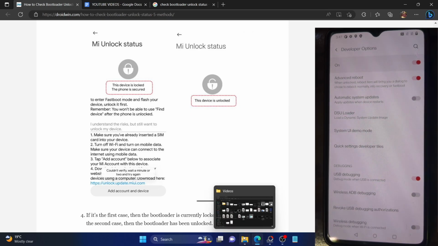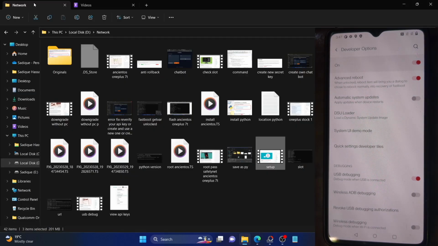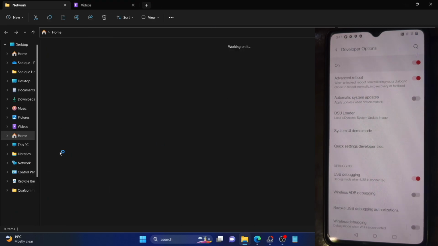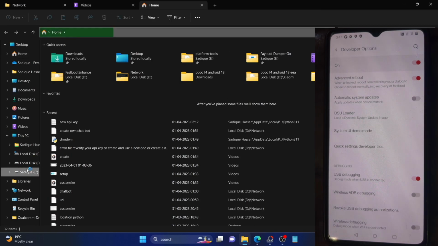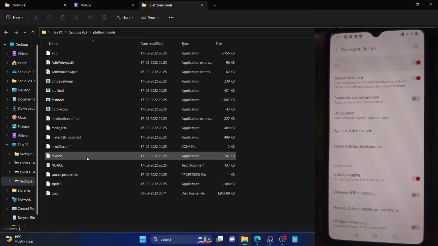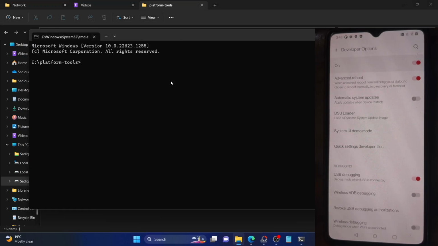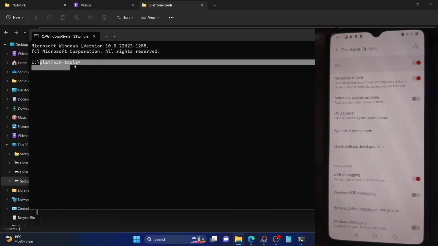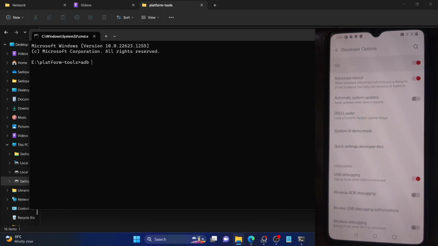So download and extract the platform tools folder on your PC. I've given a link in the description. You could refer to my guide and download the platform tools folder and then extract them onto your PC. You could extract them anywhere you want, and these are the files that you will be getting. Now go to the address bar, type in CMD and hit enter. This will launch the command prompt window inside the platform tools folder directory, as you could see. Now type in ADB devices and hit enter. Make sure you're getting a serial ID.